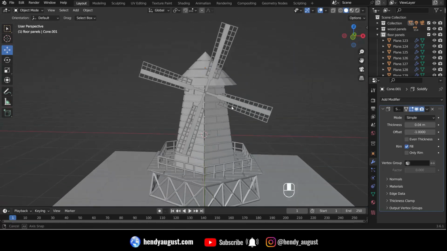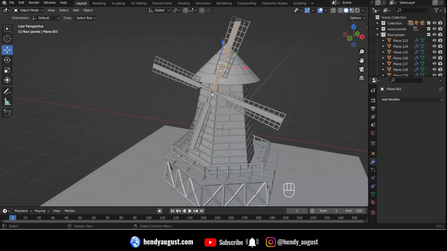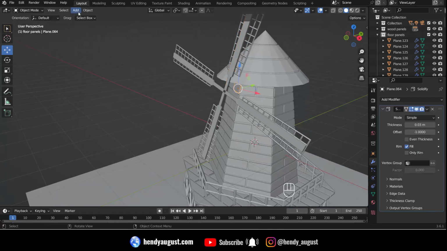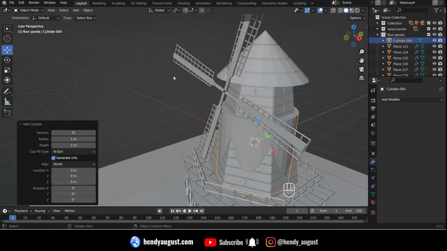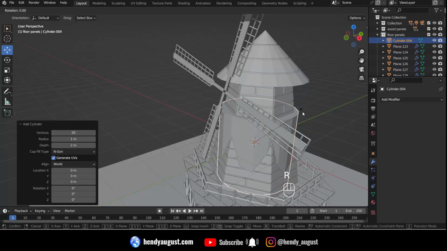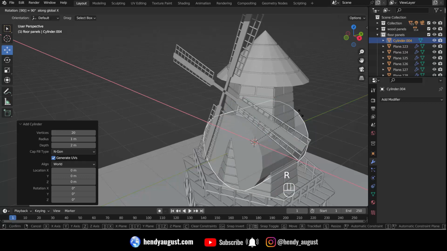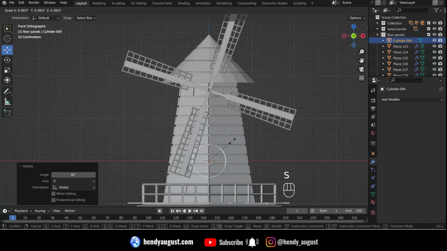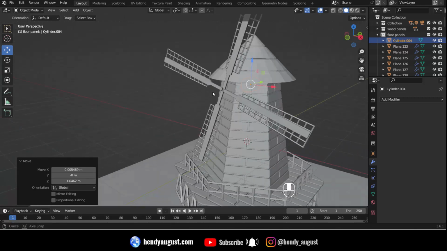Oh, one thing that I forgot, we need to add some cylinder in here for our windmill. Let's go add mesh and then cylinder. We don't need a lot of sides for it. You can just set it to 20 and rotate it on the X axis 90 degrees. We're gonna go to Y viewport and scale it down, and then place it somewhere around here in the middle of the fan.